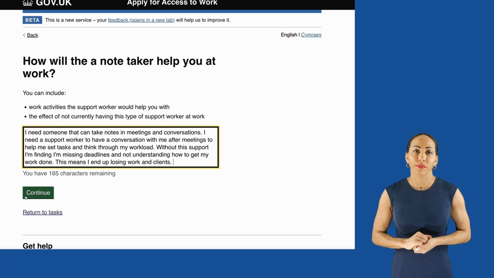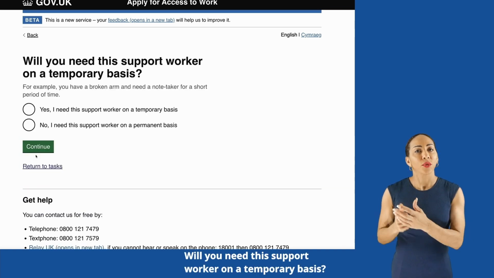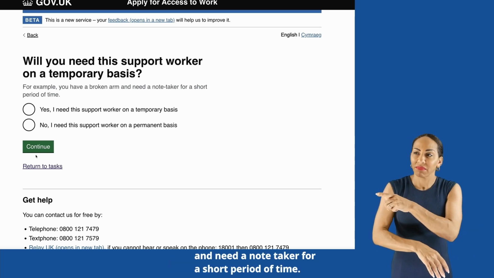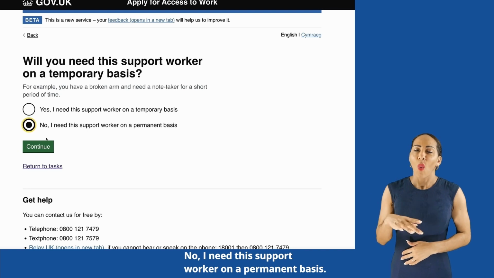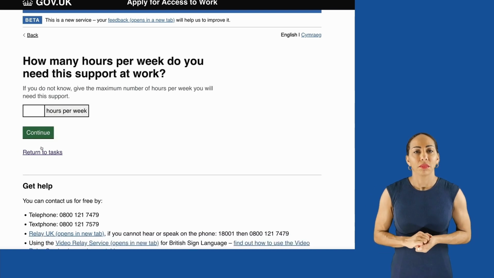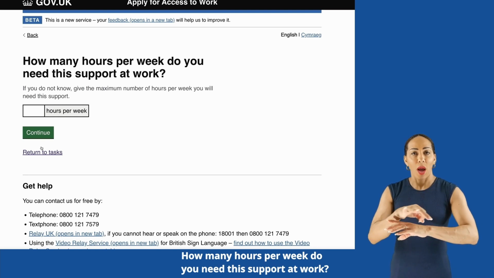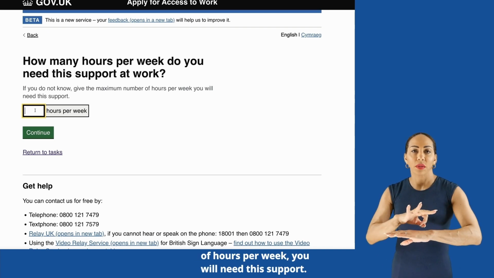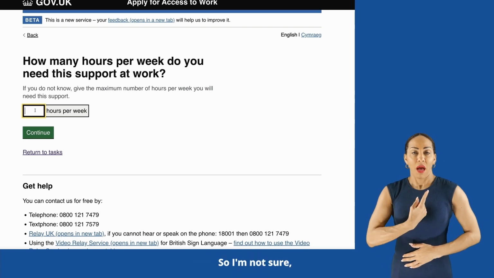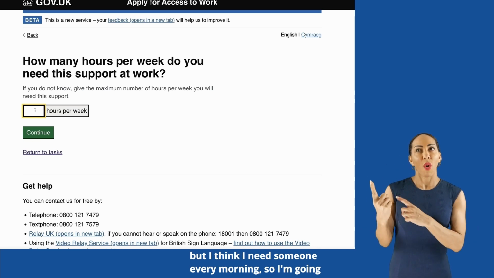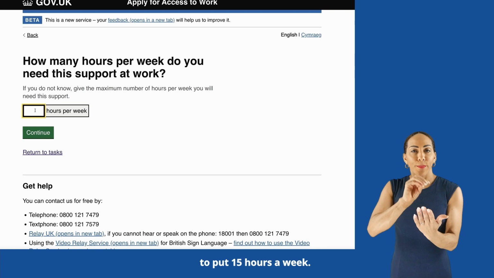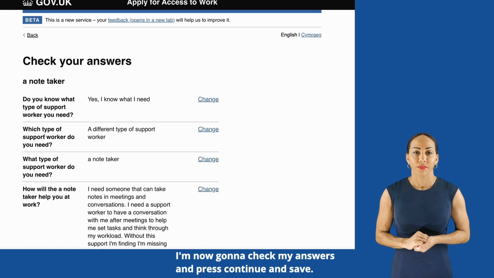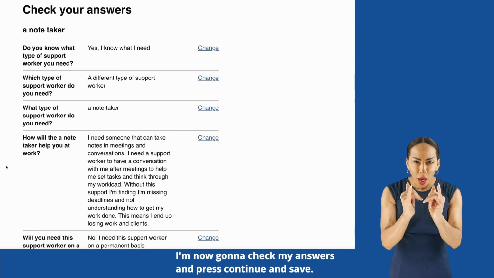Continue. Will you need this support worker on a temporary basis? For example, you have a broken arm and need a note taker for a short period of time. No, I need this support worker on a permanent basis. How many hours per week do you need this support at work? If you do not know, give the maximum number of hours per week you will need this support. So, I'm not sure, but I think I need someone every morning, so I'm going to put 15 hours a week. I'm now going to check my answers and press continue and save.